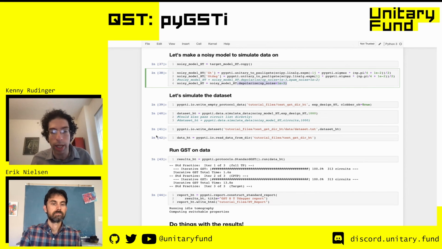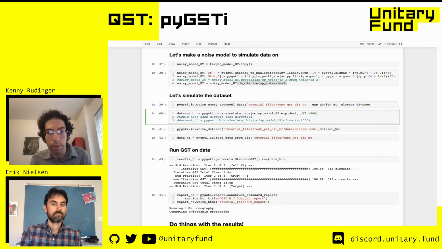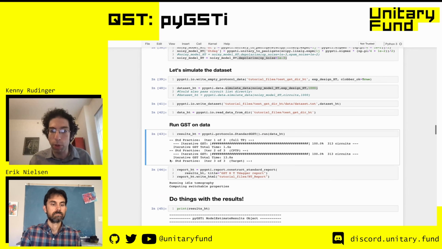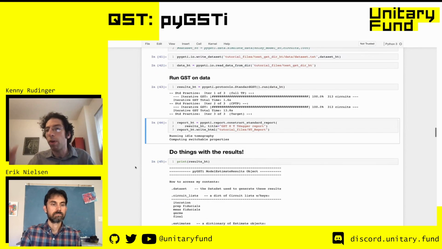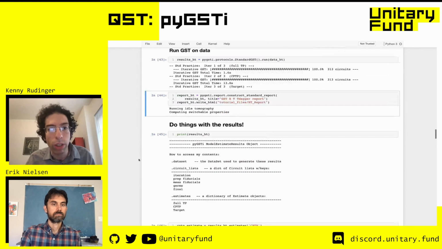So now we can, again, as we did previously, write the protocol data. We can then simulate the data, just given the noisy model, our experiment design, and the number of shots. We write it to file, and then we can read it all in and run GST on it. Just as we have done previously, we get a GST protocol object, we call its run method, and now we have a results object. We can go and make an HTML report, and that's what we do here in 44, but we're not going to look at that right now, because we've already looked at an HTML report. We're now going to look at the results object itself.